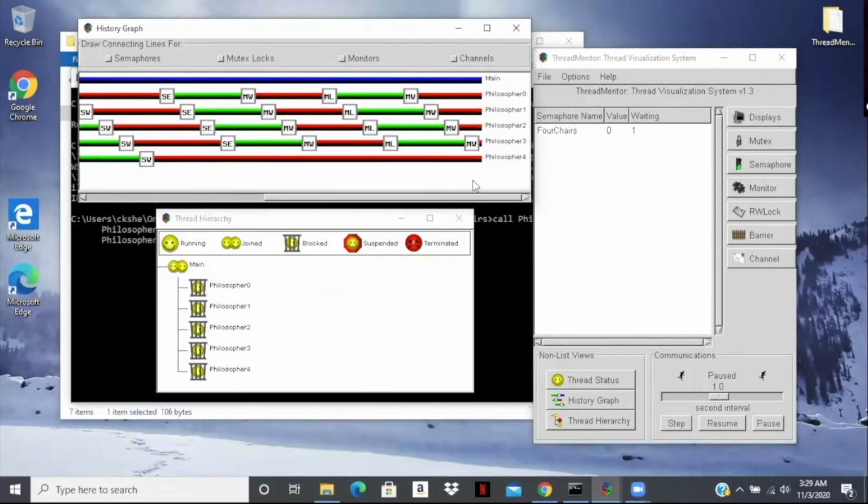Let me repeat. From this history window, you see that philosopher 0, philosopher 1, philosopher 2, and philosopher 3 are waiting for their right chopsticks. Unfortunately, the right chopstick needed by philosopher 0 is being held by philosopher 1 as its left chopstick.